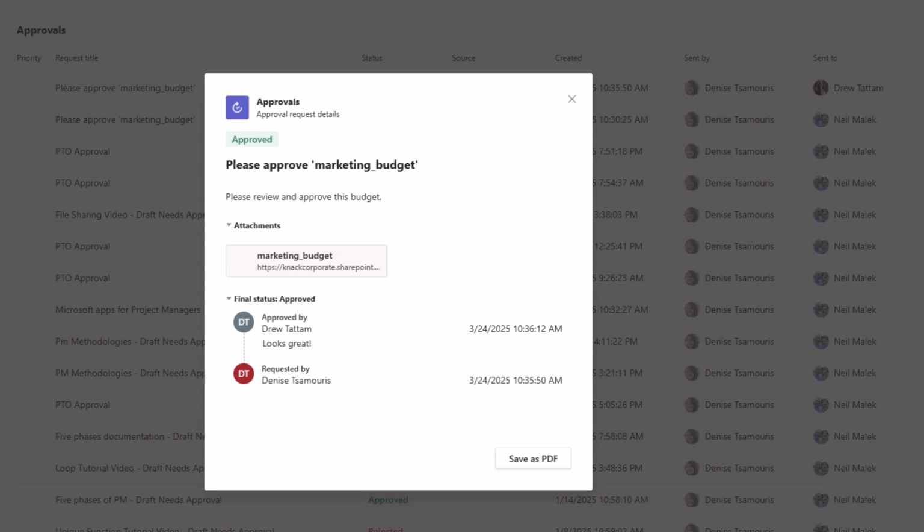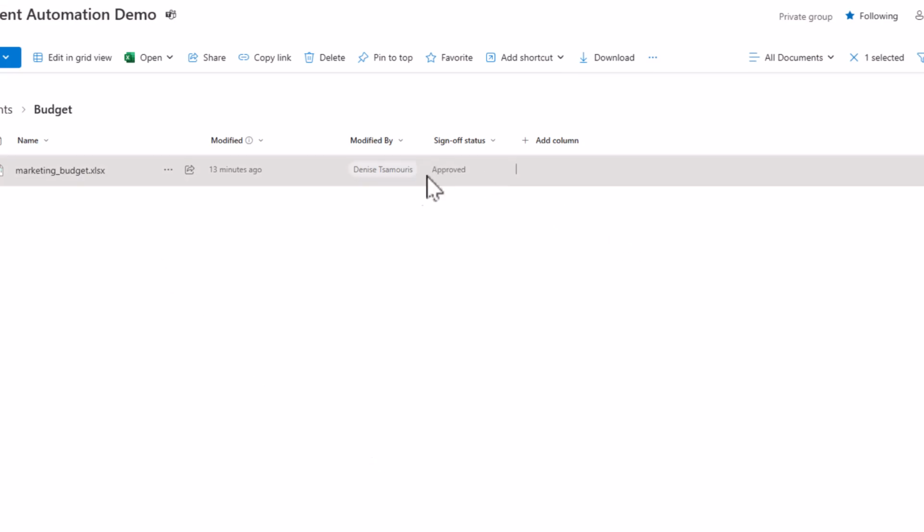So you've set up your first automation in SharePoint using a document library. You're automating the sign-off process. You've taken a significant step towards improving your workflow efficiency. I can go back into that SharePoint library, and we can now see that the sign-off status is approved.